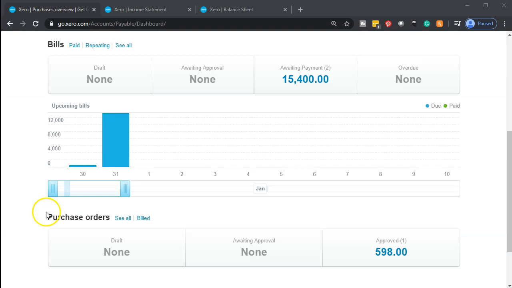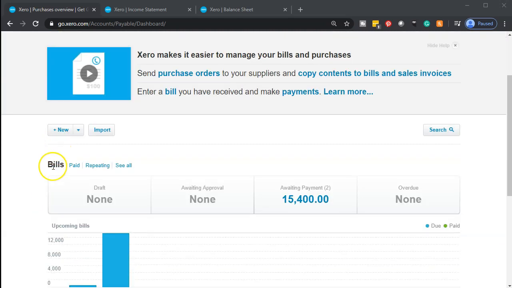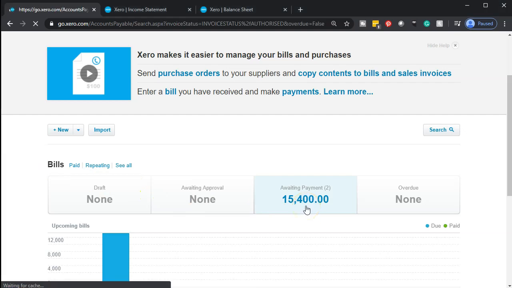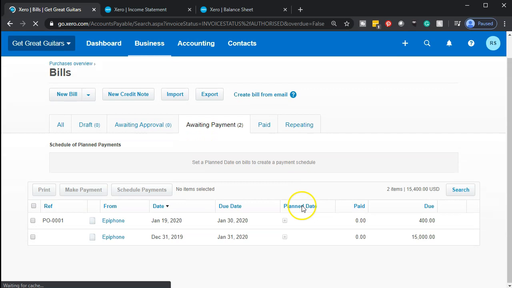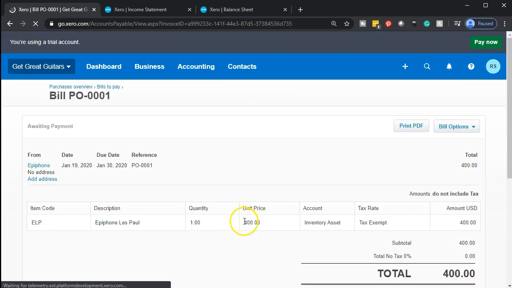So we were down here on the purchase orders. Now we're going to navigate up here to the bills section because now we have entered the bill that we can then pay. I'm going to go into the $15,400 for the bills. Now we have this item up top, and this is the one from Epiphone that we just put in place, and we have the $400 due amount. We can then select that bill and put the bill for payment here.